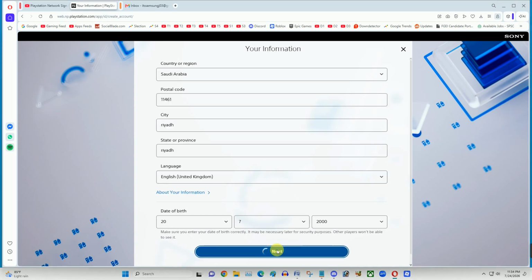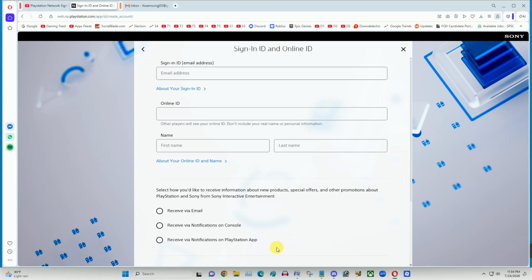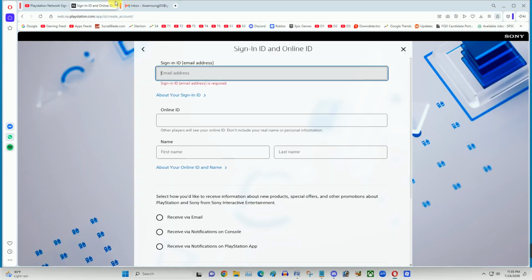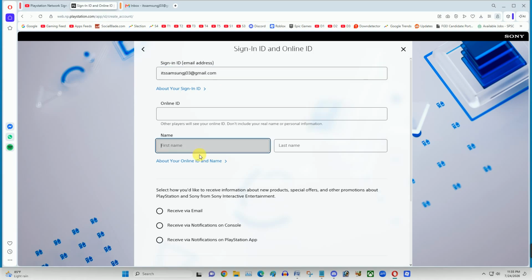So now it will display some more detailed information. You have to put in your email address, because if you want to create a new account on PlayStation, you must have a verified email. So if you have a verified email, you can simply put your email address here. And now here you can select your display name. So I just want to write down my display name, first name and last name.